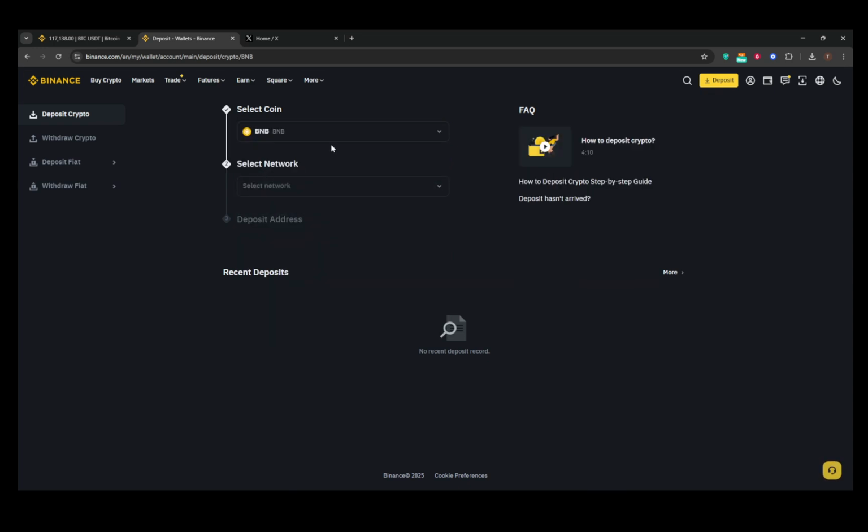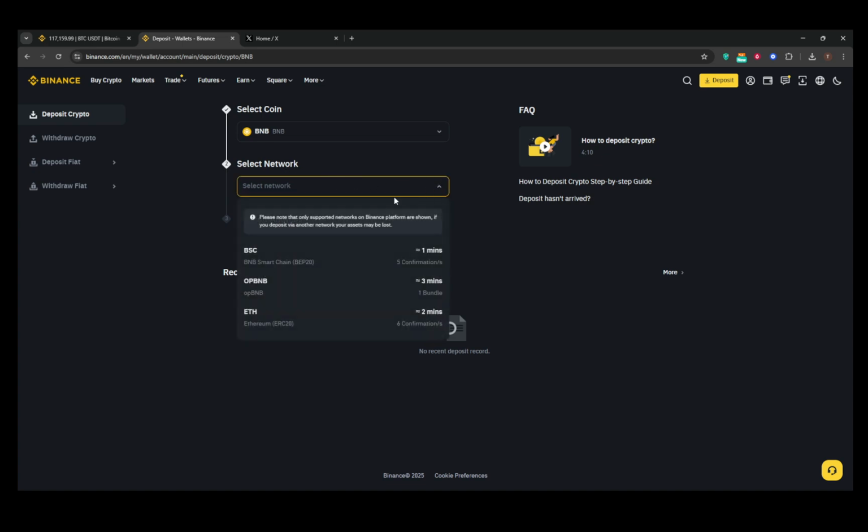Once you've selected BNB, a crucial step follows: selecting the correct network. You'll see a drop-down menu labeled Select Network. Click this, and several options will appear. You must choose BEP20, often referred to as the BNB Smart Chain.